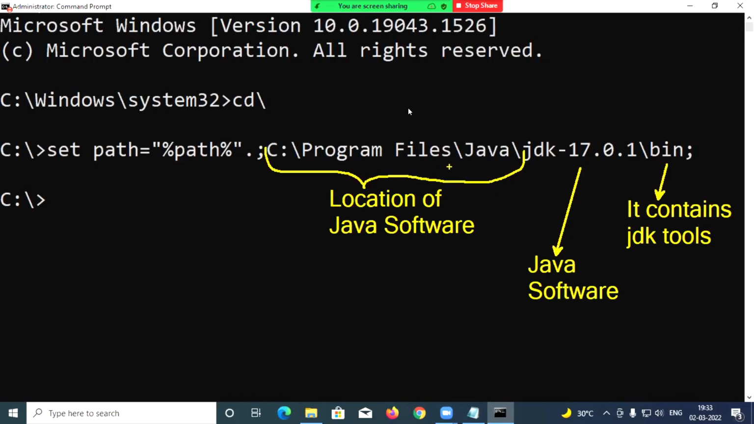In my system, JDK is installed in this location, so that's the location I have written. This JDK contains the bin folder. This bin folder contains the Java tools, JDK tools. javac and java are available here. So what you have to do is check where Java software is installed. Without changing anything, if you click the next button, the same location will be there. While installing, if you change it, the location may change. That location you have to write here.